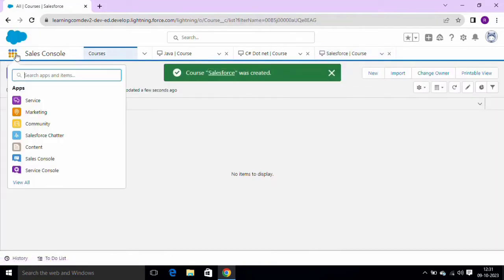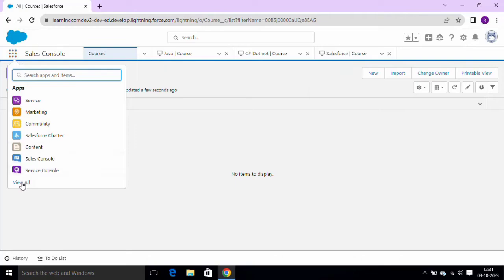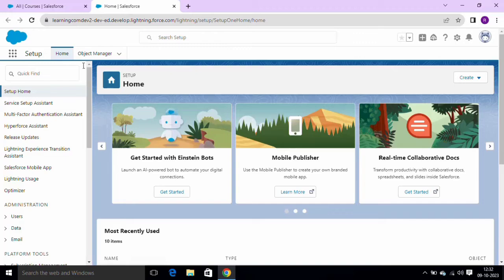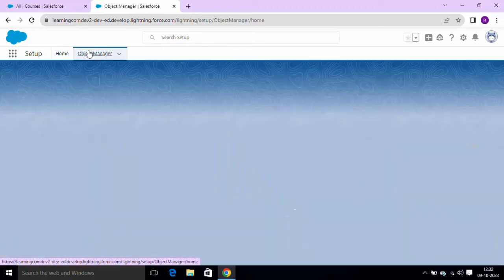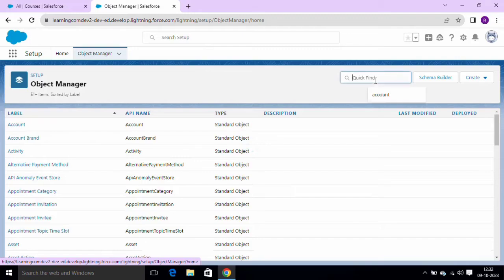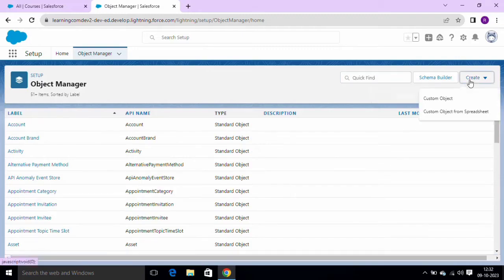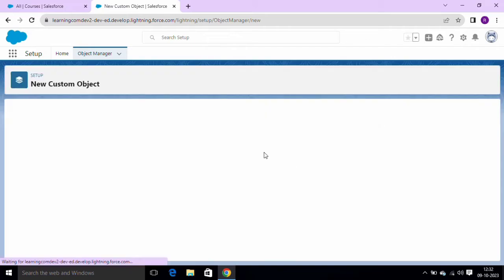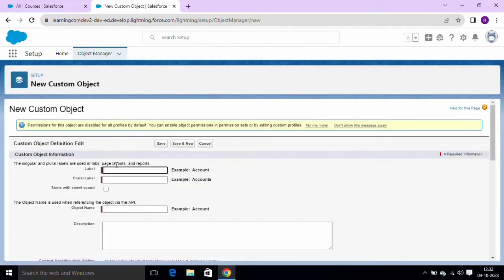Now we will create another custom object. We'll go to setup, then to object manager. We will click on create and create a new custom object. We will name it student enrolled, meaning a student enrolled in a particular course. This can be plural, students enrolled.